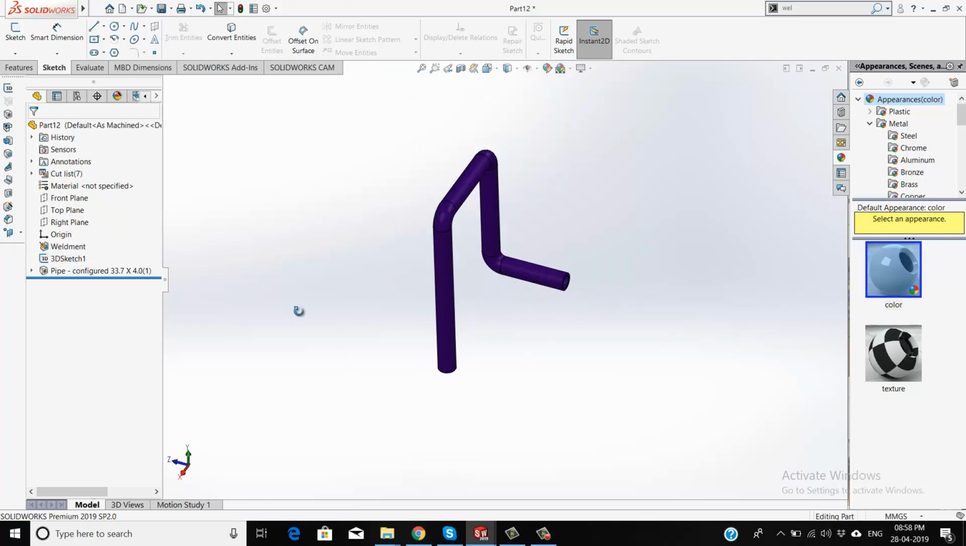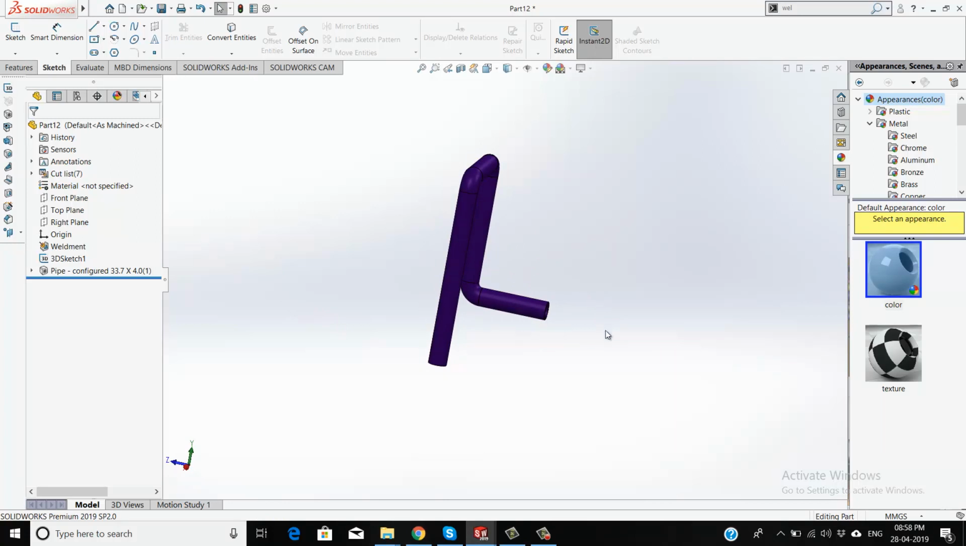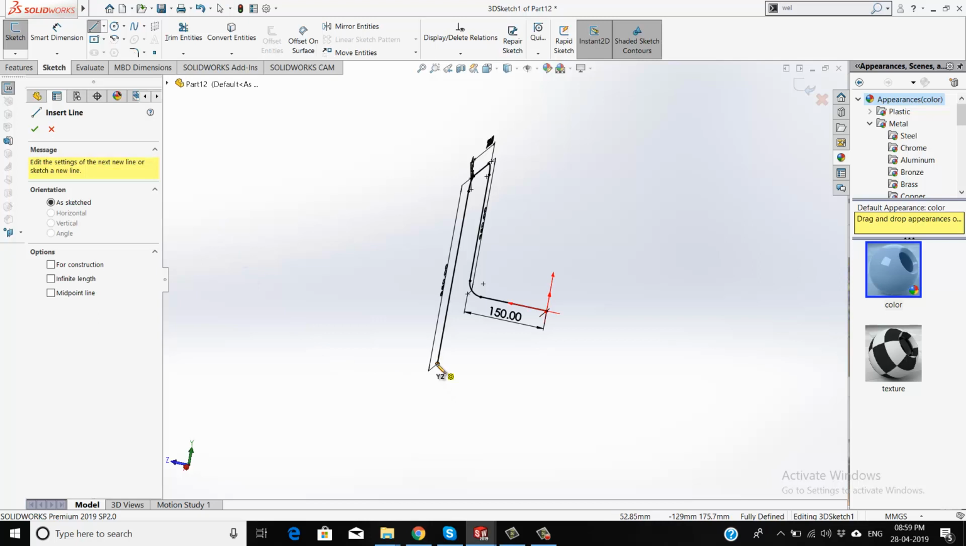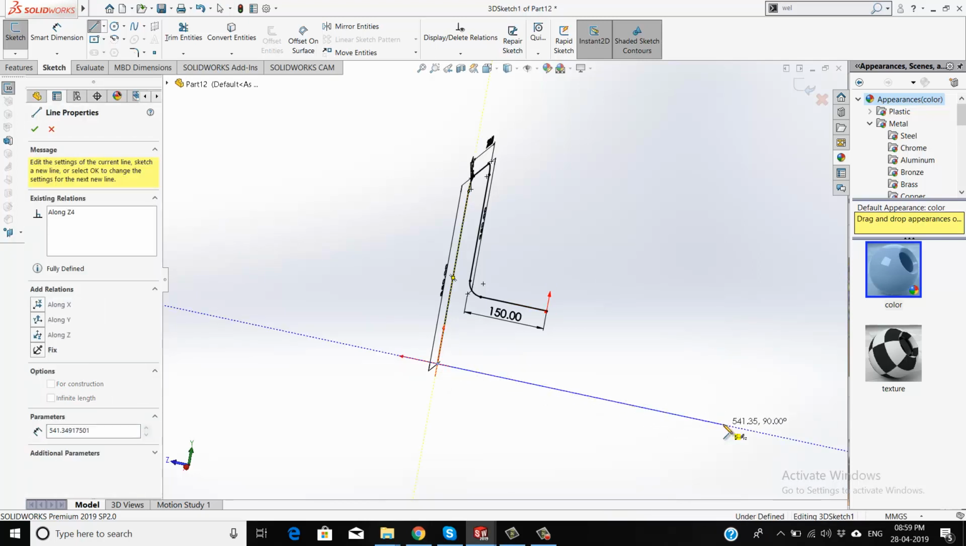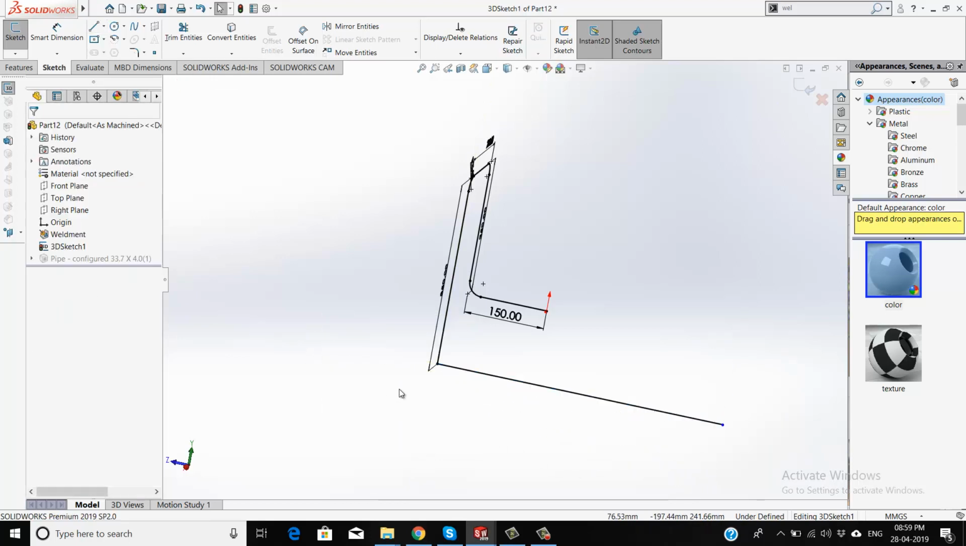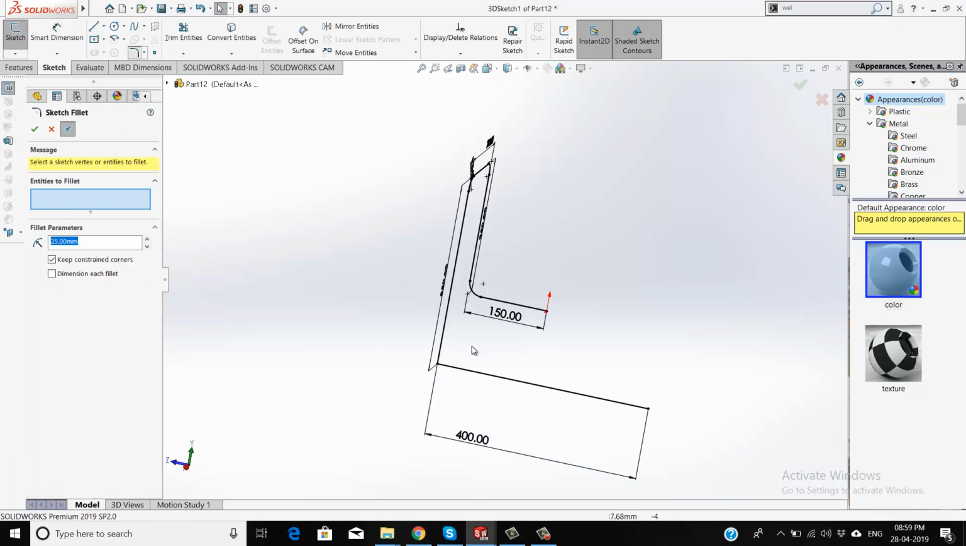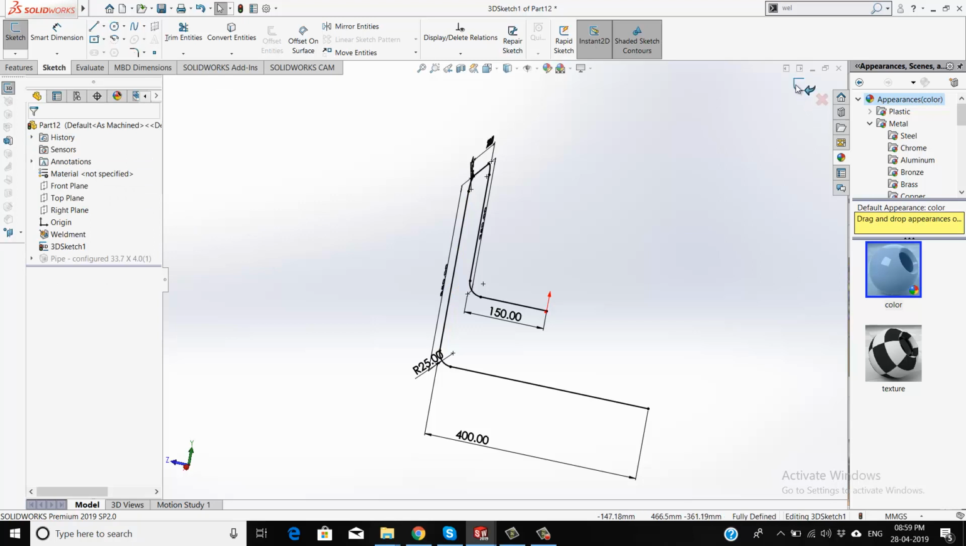So this is a pipe we have created, and any point of time if you want to modify the profile of this pipe, you can also do it, and you can also add some other profile in this sketch also. So let me show you how we can add more sketches to it. So just click on the line command, and again you can start drawing to it. And you can define the length value. Let me take 400, and again we will take the radius that would be 25. Once done, click OK to it.